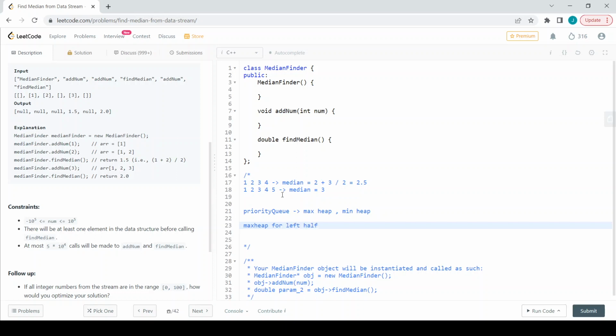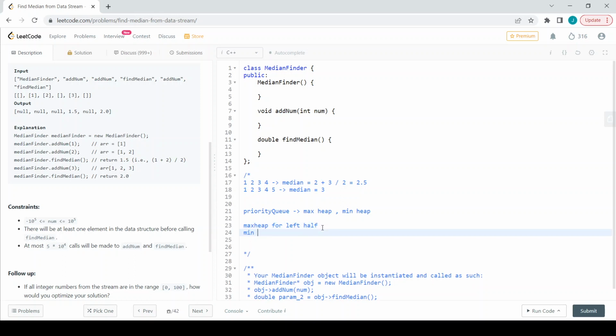So instead what we can do is maintain a max heap for the left half. As you can see, 1 2 3 is increasing, so we can maintain a max heap so that 3 is on the top of the priority queue. And we can maintain a min heap for the right half, like 5 4 3, which is decreasing from 5, so that 3 is on the top.